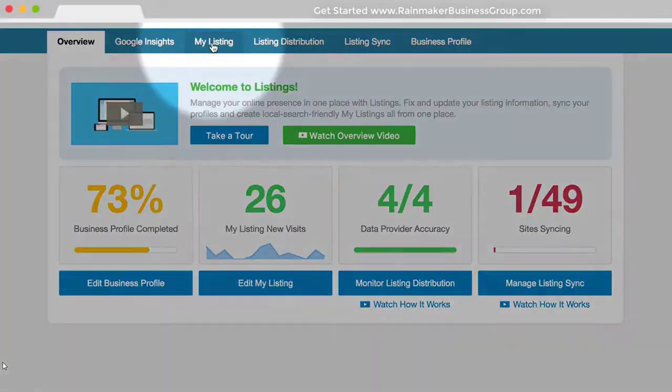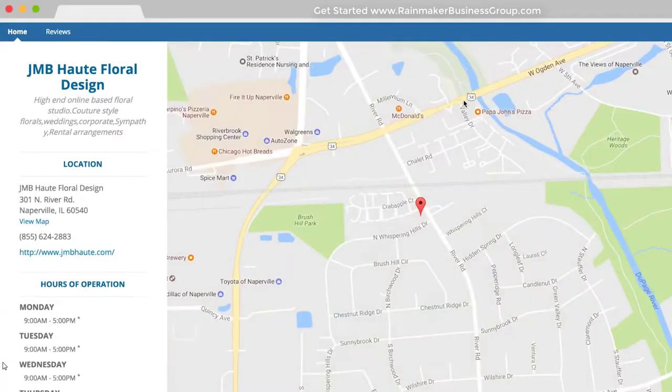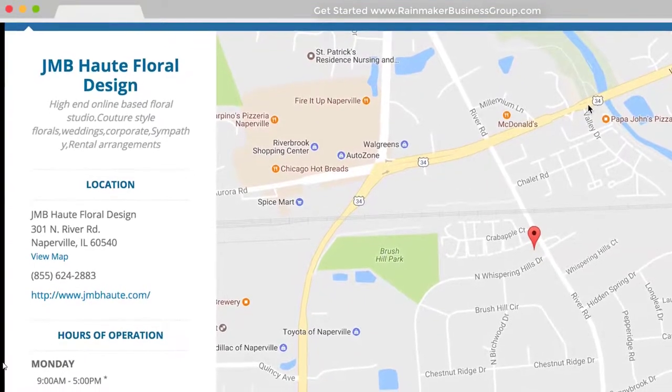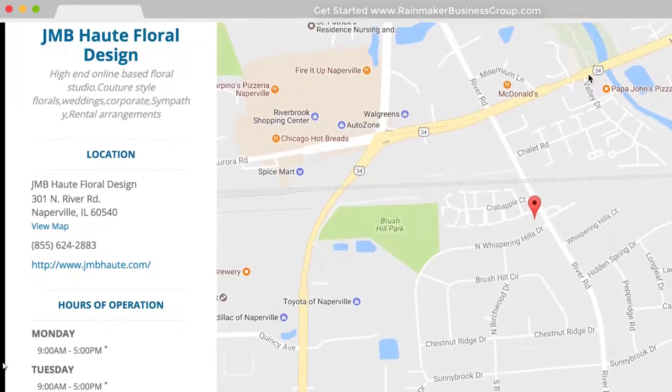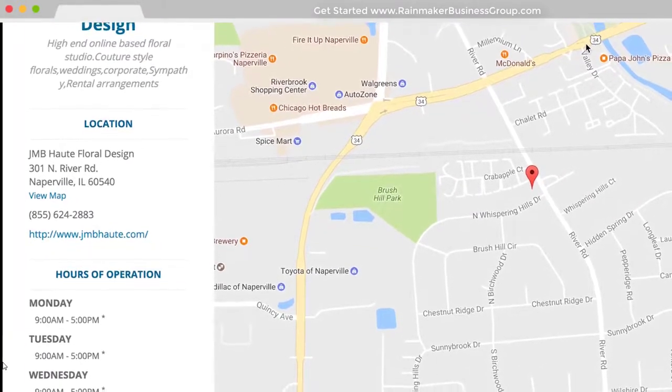Next, let's check out My Listing. What is it? It's super exciting. Just for accessing our listings product, we're providing you with a mobile responsive listing that's already available to be found by consumers online. My Listing is as simple as it sounds. A listing for your business that contains essential information. You can use it however you like.